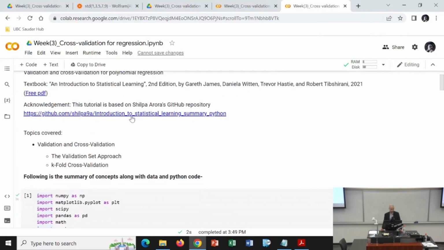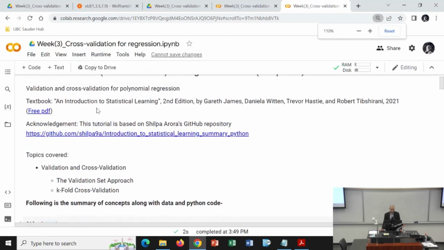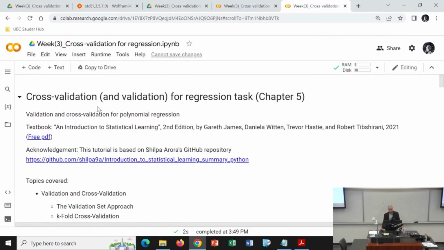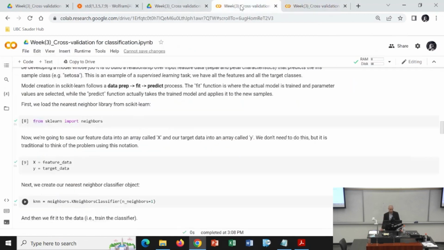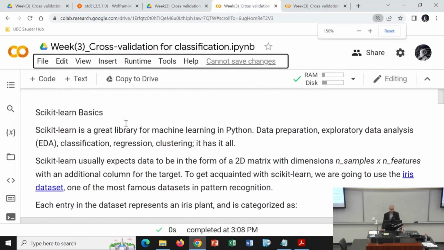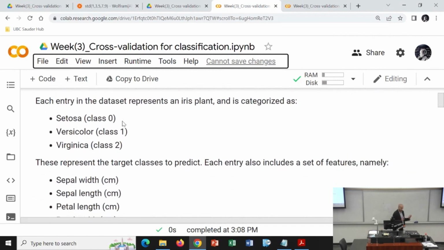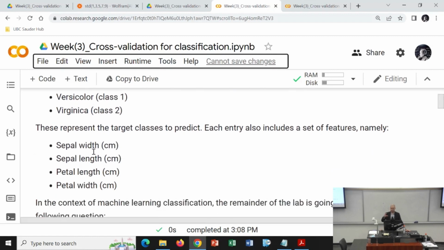No? All right, so you have access to this Jupyter file. So I'm going to first go over cross-validation for classification. You may remember the iris data set, which is about 3 types of irises. We have setosa, versicolor, and virginica. They are class 0, 1, and 2, and the features we have are measurements of the flower.